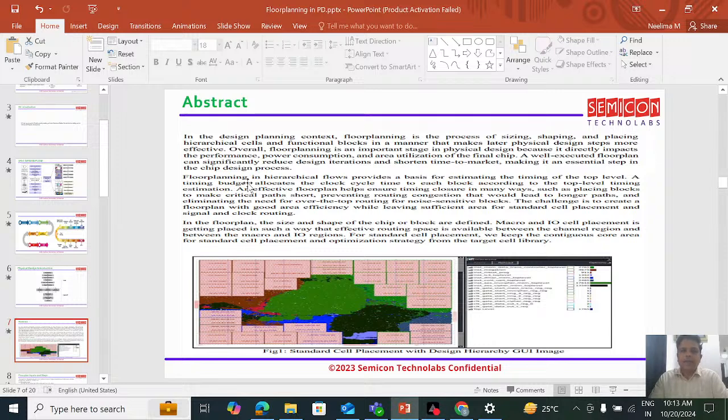In the design planning context, floor planning is the process of sizing, shaping, and placing hierarchical cells and functional blocks in a manner that makes later physical design steps more effective. Overall, floor planning is an important stage in physical design because it directly impacts the performance, power consumption, and area utilization of the final chip. So if floor planning is not done properly, it will impact your PPA. We call it PPA: power, performance, and area.